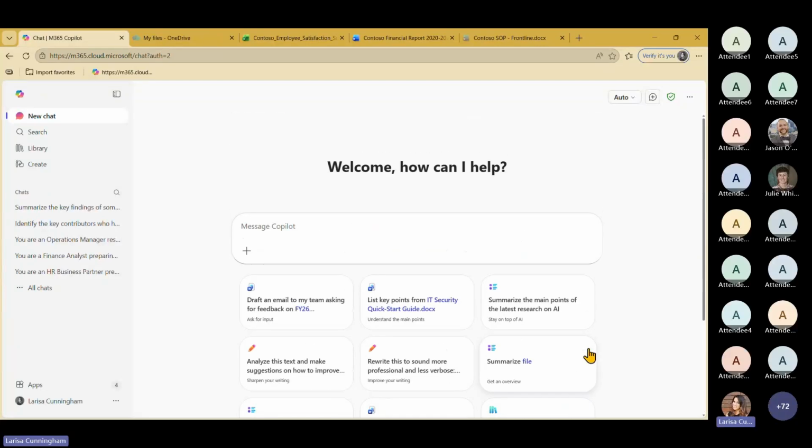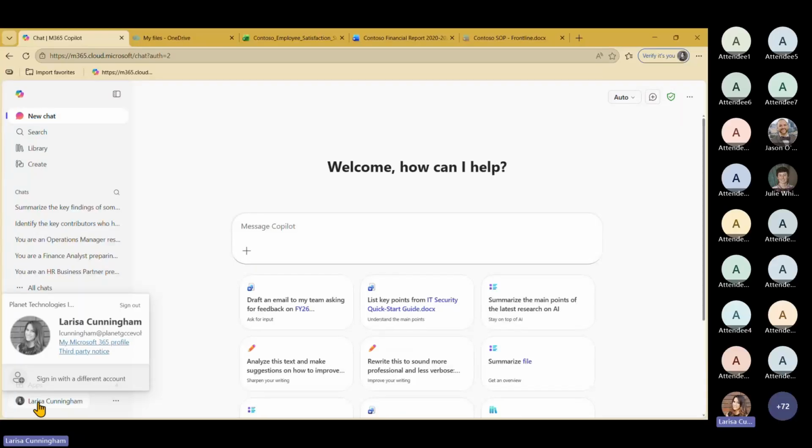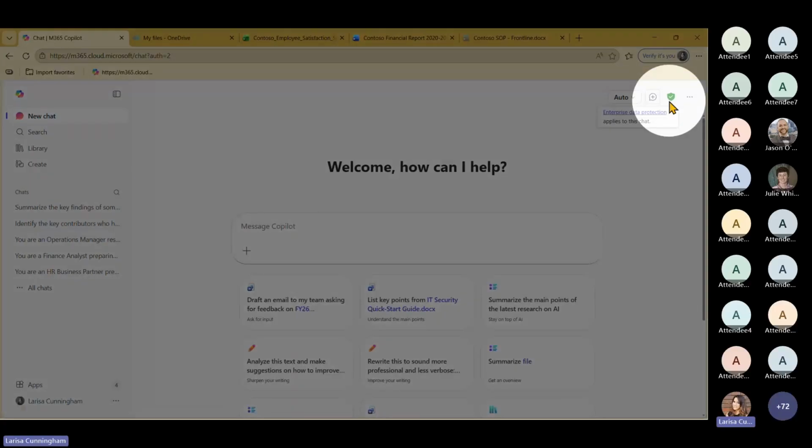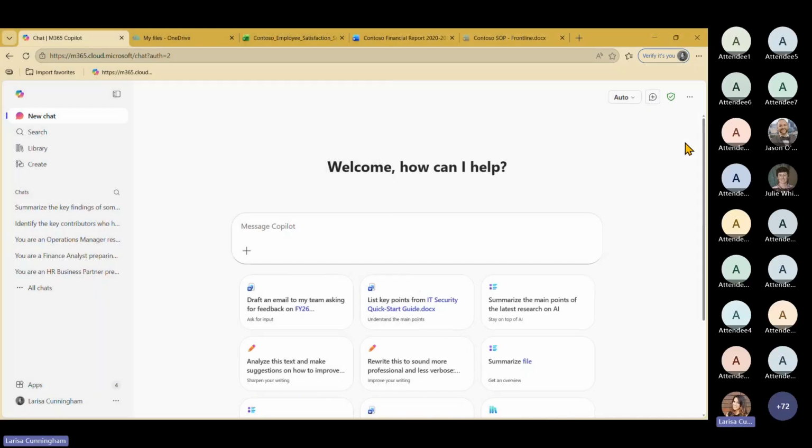So before we get started, I'll just emphasize my profile icon is down here. If I click on this, it will tell me how I'm signed in and what account is being associated. And then up here in this top right corner is where we see that green shield icon where we can verify we have that enterprise data protection.